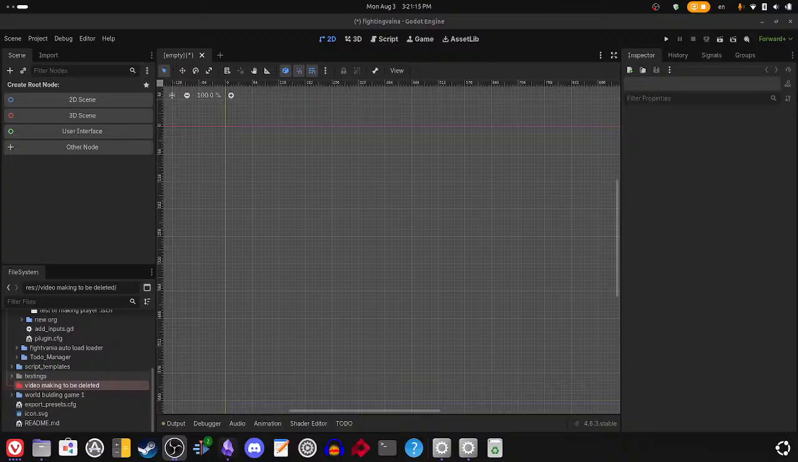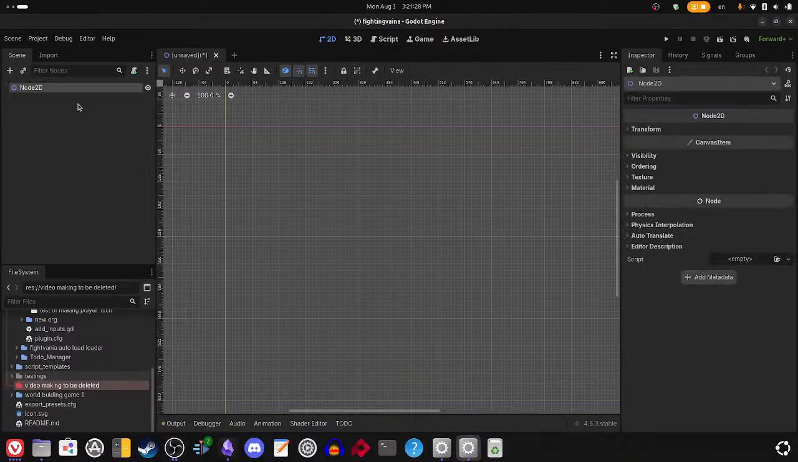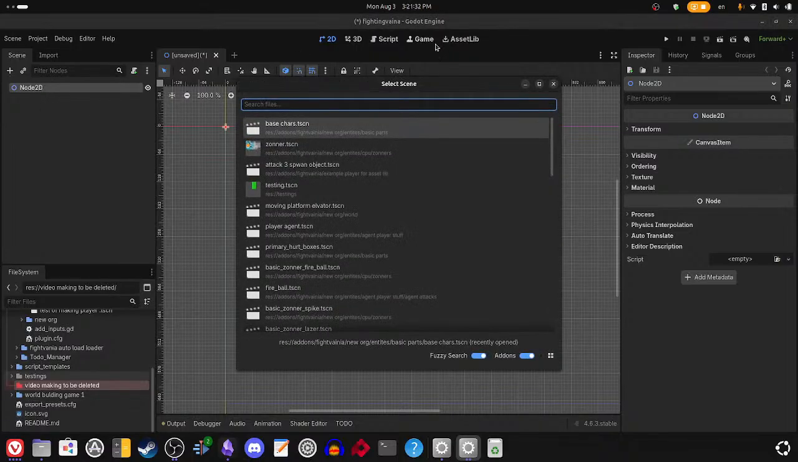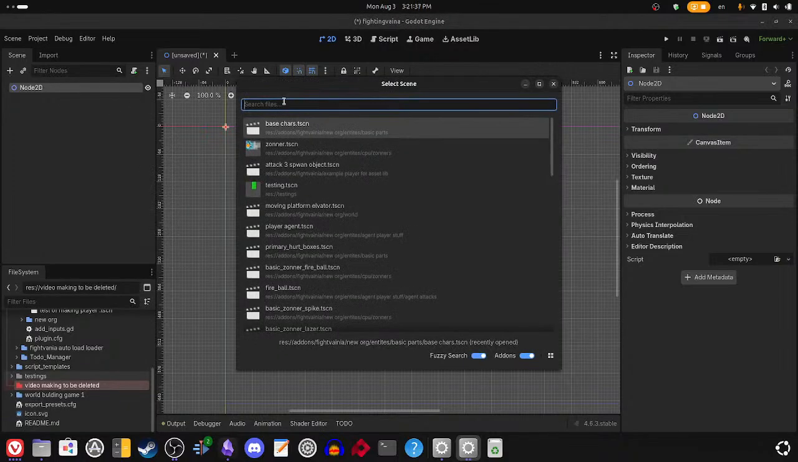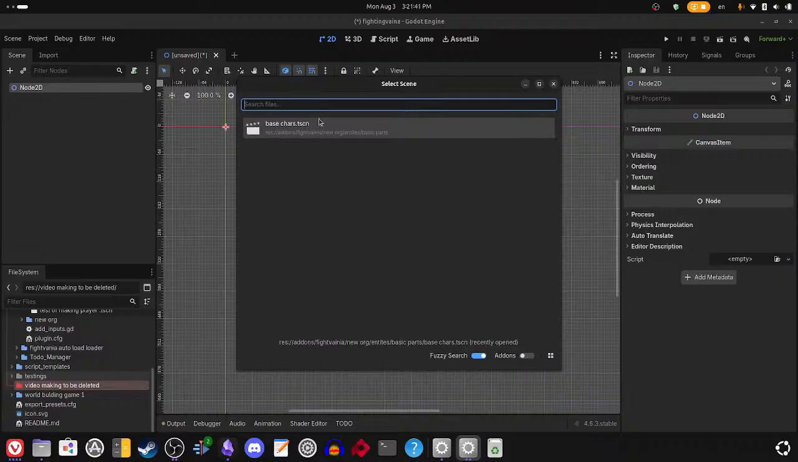Welcome to the video where I teach you how to make a CPU or a character. Making a CPU or a character in the fightvaina project is pretty similar. First, you'll want to create a new 2D scene. Then, either using Ctrl-Shift-A or right-click, instantiate child scene. You will need to search for the base character or the base CPU.